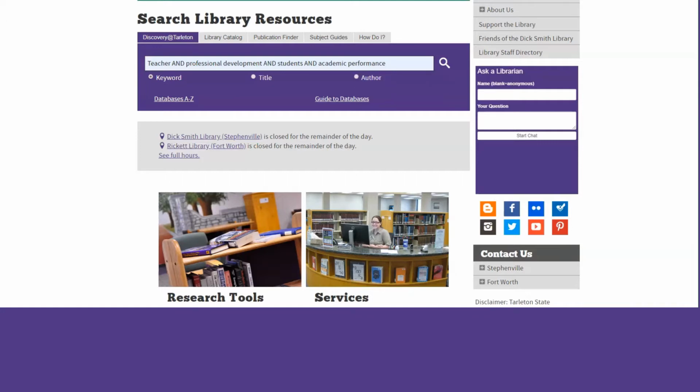Okay, so that's a good start. What are some other possible terms? Maybe academic achievement or student learning? Remember to keep track of the different keywords you use. Let's go ahead and click the magnifying glass.